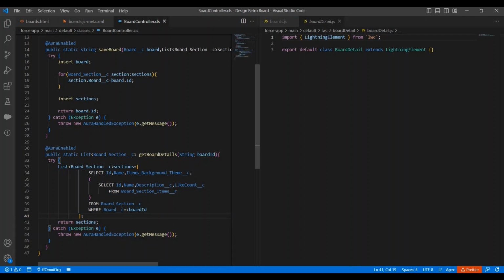Okay, so here in the Apex class, we have created a new AuraEnabled method getBoardDetails, which takes board ID as an input parameter and returns a list of board sections. Now if we look into this method, here we have written a SOQL query on the board sections object and added board ID in the where condition. So it will return only the sections which belong to this board. And now if we talk about fields, we are selecting Id, Name and Items Background Theme. So these 3 fields we are selecting from the board sections object, and here we also want to select section items.